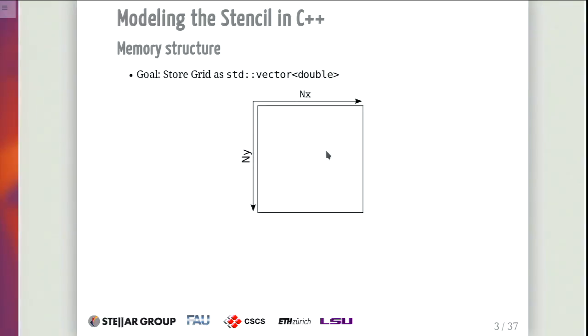So what we want to do is we want to store the grid in a vector of doubles. So we want to work with double values, and we have nx grid points in x direction and ny grid points in y direction. Okay, so it doesn't have to be a quadratic grid. It can be any rectangular shape.